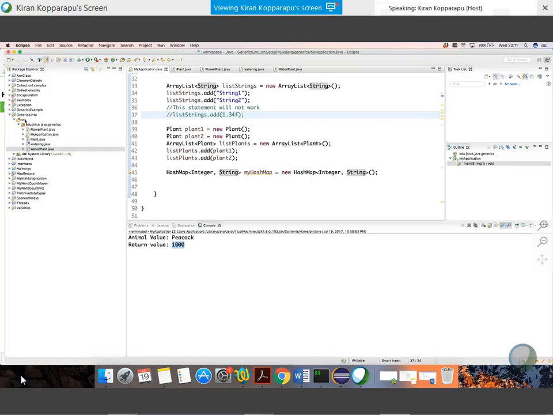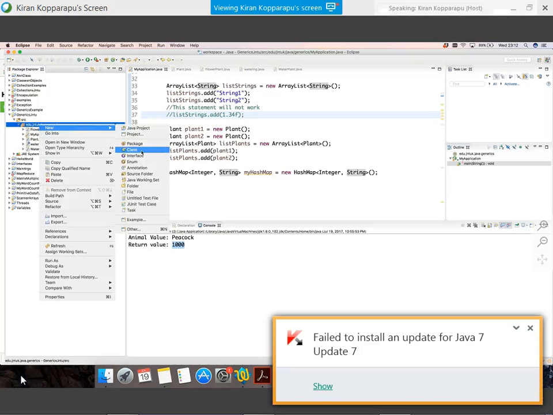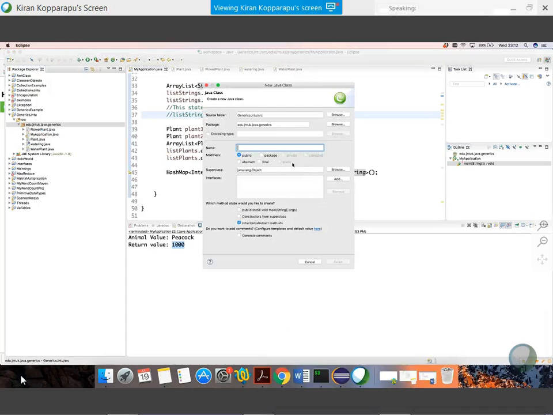I'm just thinking what would be the best example that I could think of. Let's go with the book.